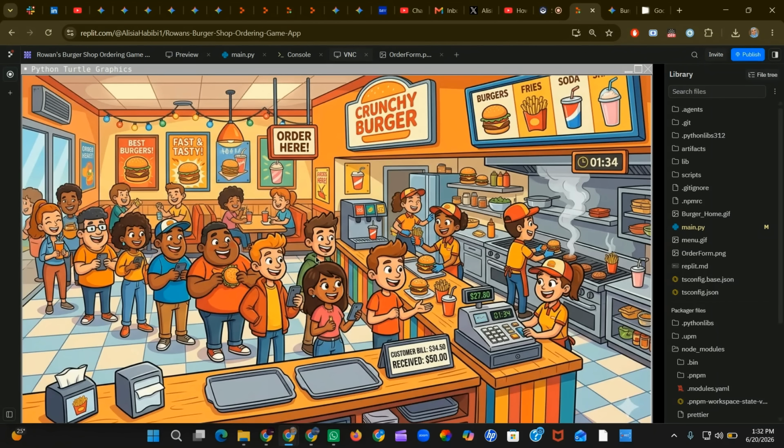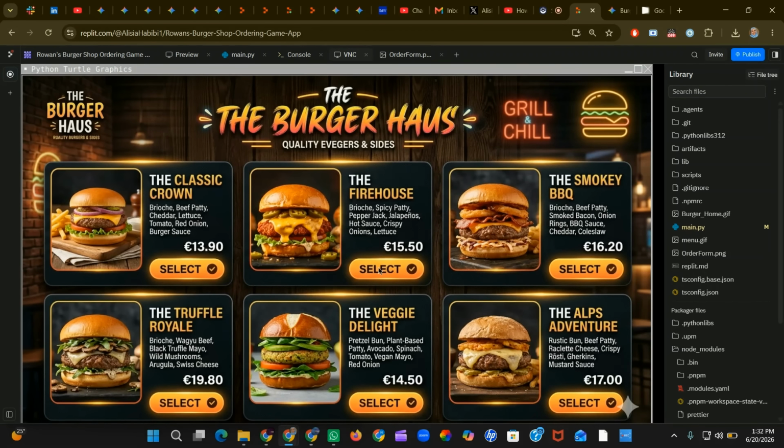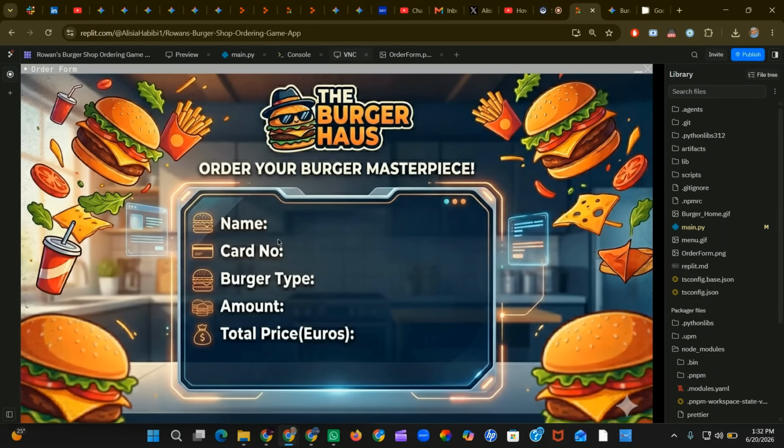So click OK, click anywhere on the screen, and then click OK again, click any option. You've chosen Firehouse. How many would you like? I'm going to say 3. Okay. And perfect. That is so beautiful. So we've just got everything showing perfectly now.